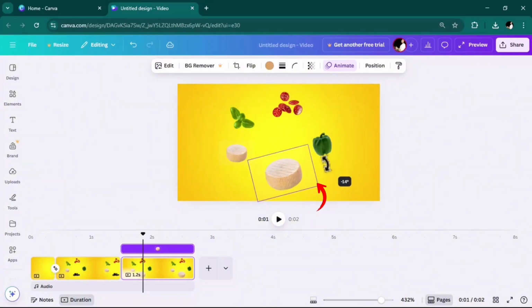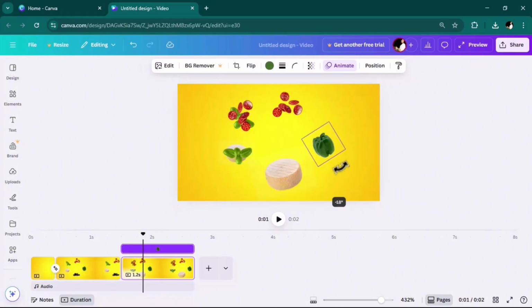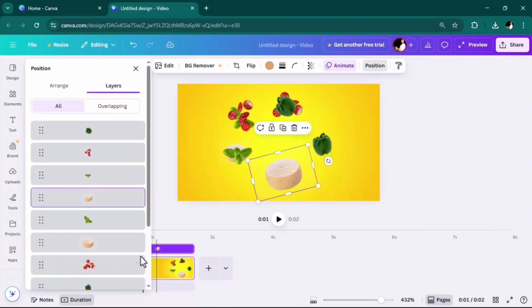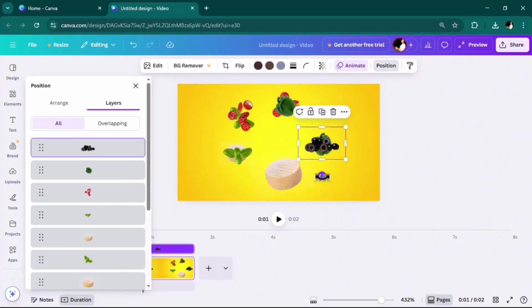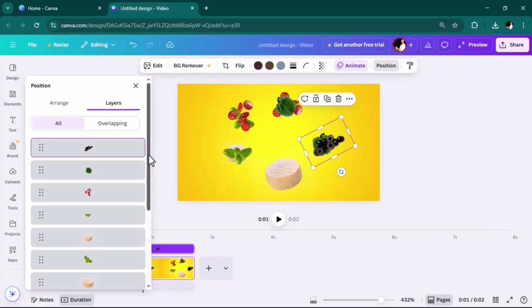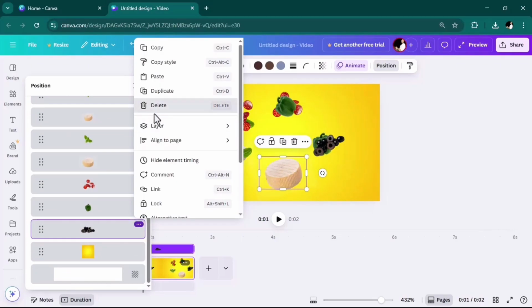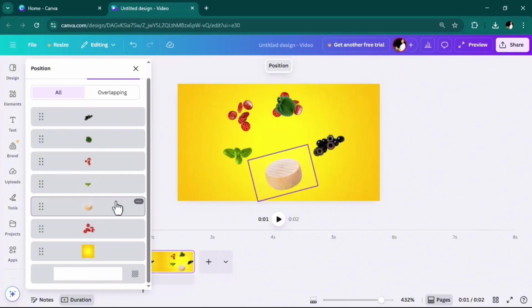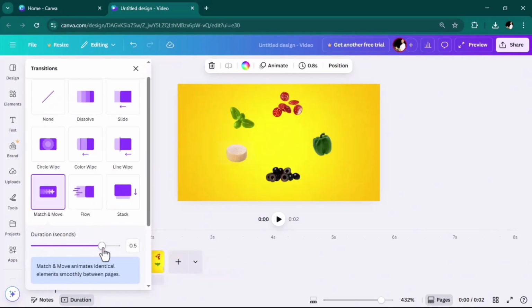Also, I'll rotate it counterclockwise. Duplicate the next item, rotate and reposition it. At the end, go to Layers and remove the old picture of the items. Add transition and select Match and Move.